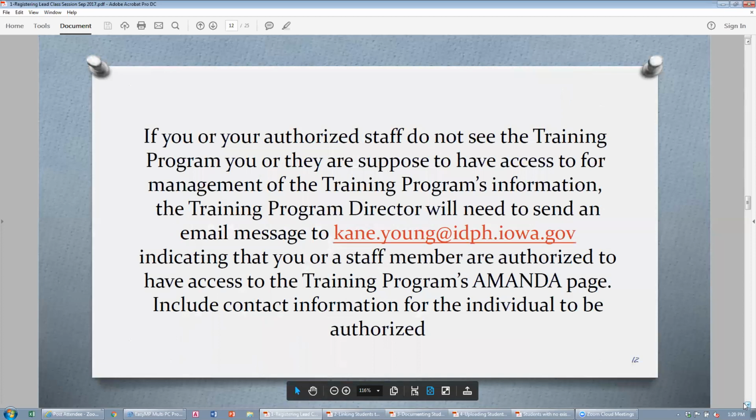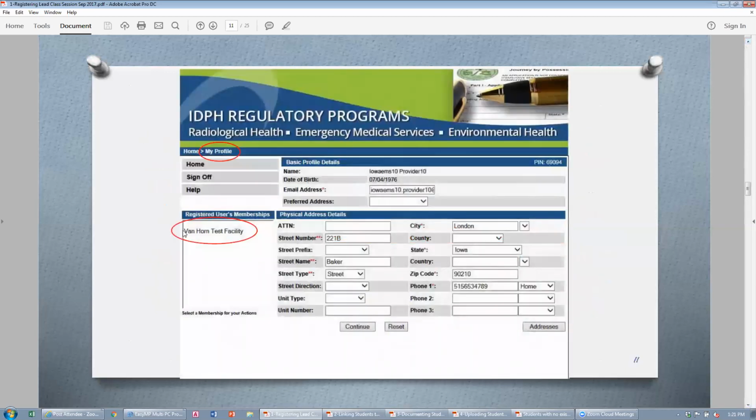So if you log in and you don't see your training program that you should have access to, you'll need to send an email to Kane and indicate that you need access to the training programs page. Again, the person that's linked to the program can do this, and we will give additional training if and when this needs to occur. But the main thing is, if you do not see your training program listed over here, we will need to do something to link you to the company before you'll be able to proceed and do any of the steps that we're going to talk about here.